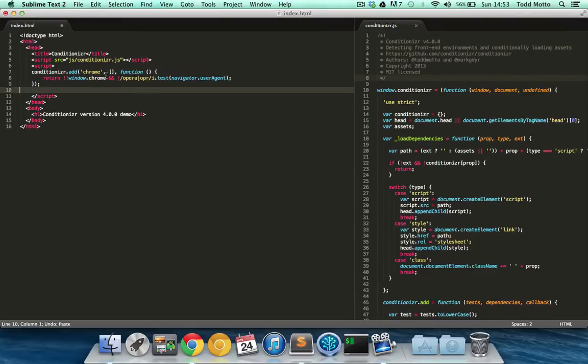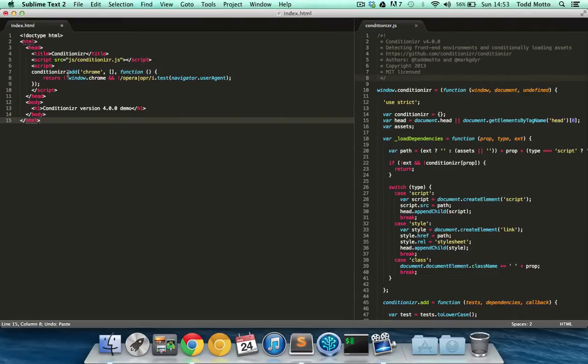So here's my demo page where I've got Conditionizr specified up here. You'll notice it's actually in the head. You're meant to load JavaScript right at the bottom of your page before the closing body tag. So ideally, everything else goes here. Conditionizr right at the top. Let it run as fast as it can.